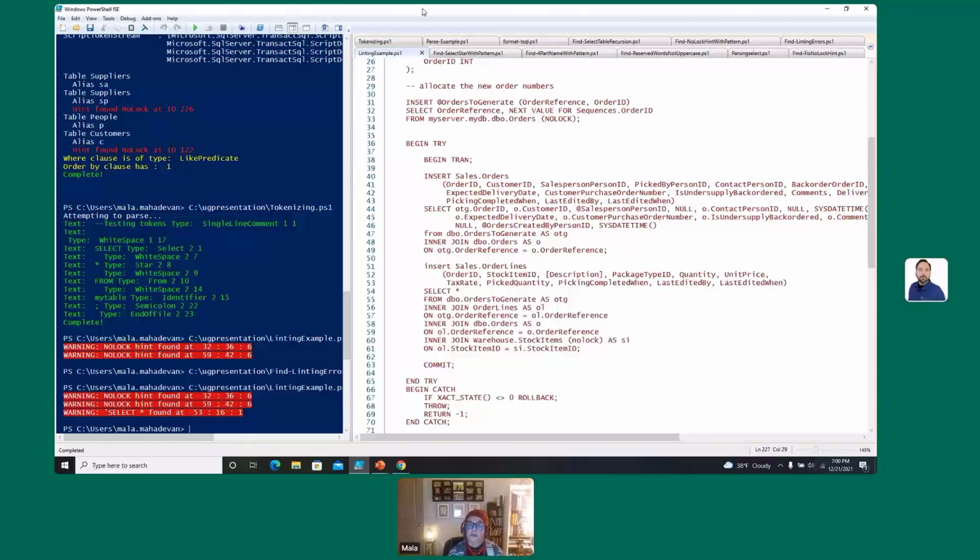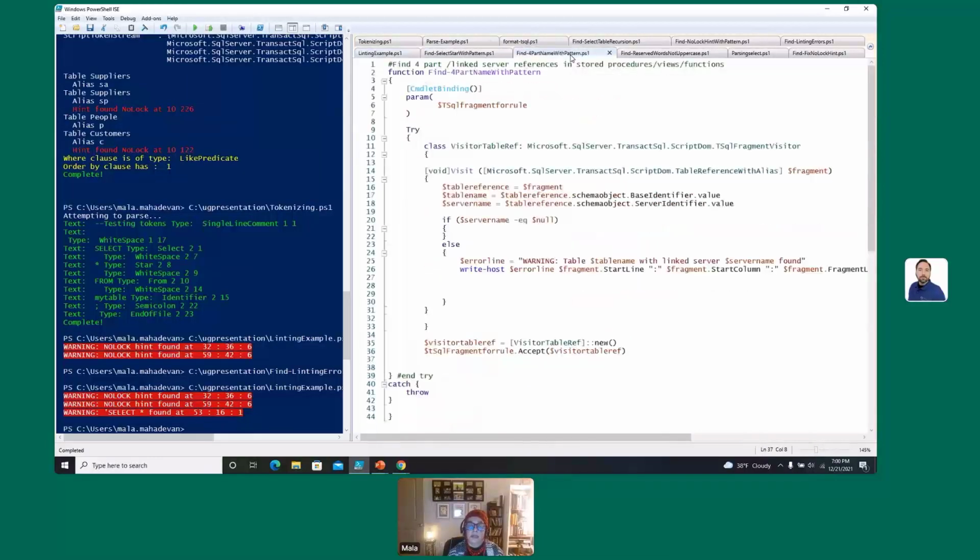Really simple. Another example is to find a four-part name, a linked server reference, which most of us don't like. But if we want to find them, this is a little bit more nuanced because ScriptDOM doesn't know what exactly is a linked server reference by default. You have to look for four-part naming patterns, and find the table reference and see how many parts the table reference has. Now, it has a base identifier, a server identifier, and if you are specifically saying it's a server identifier, chances are pretty high that it's a linked server reference.